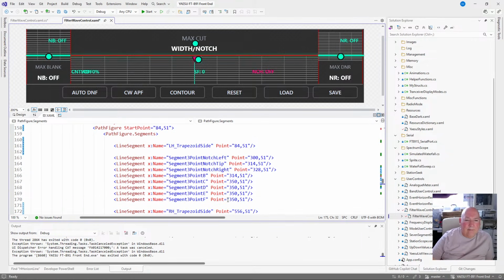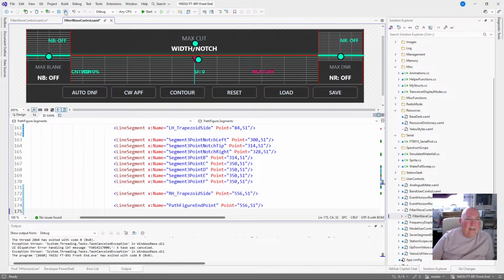Okay, right, so now we need to identify, we've got our left trapezoid side, our right, so that only leaves this as the section, and this is telling us it's the notch left, notch tip, notch right. Okay, so that we can split that up.